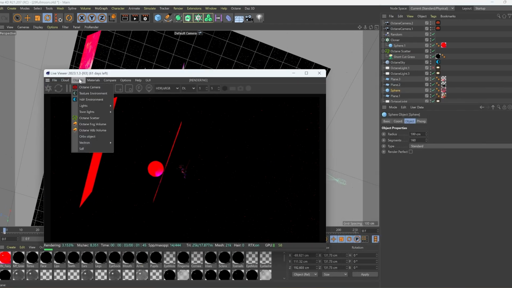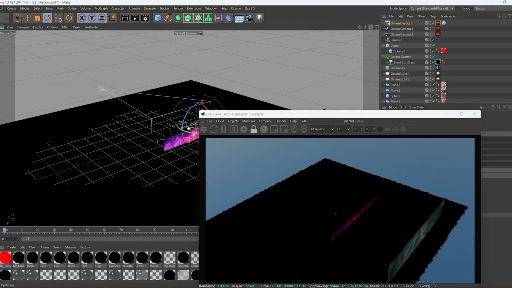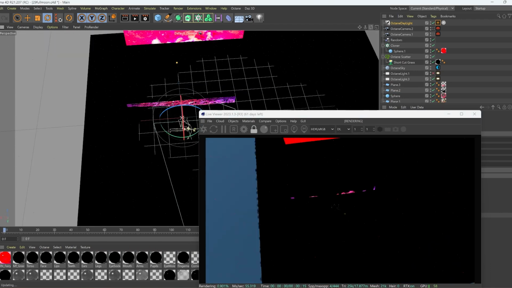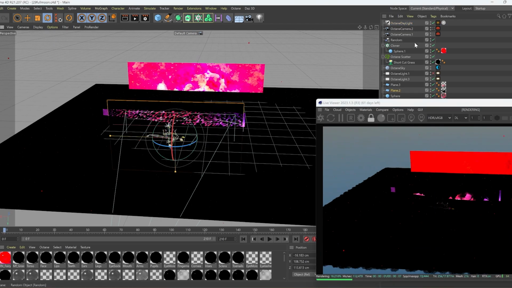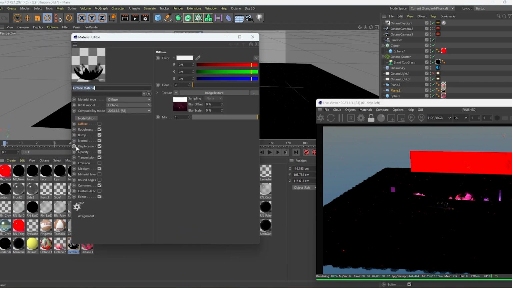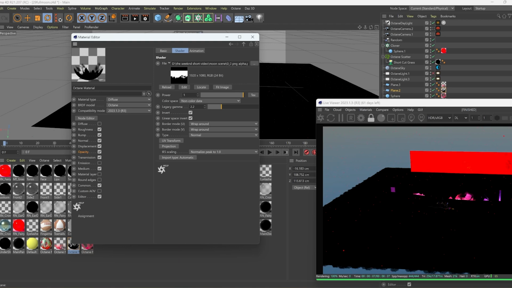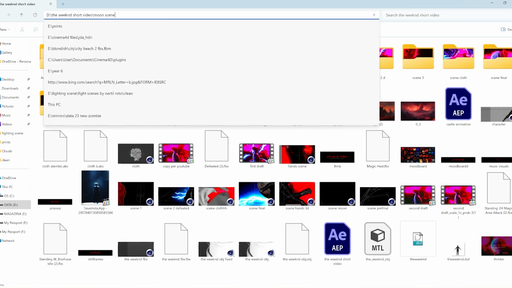So let me, okay, I'm adding another light just so you can see the layers better. Okay, so if I go here, I'm going to check the material. Okay, so this is from the previous short film, and what I've done here is just created these two layers.